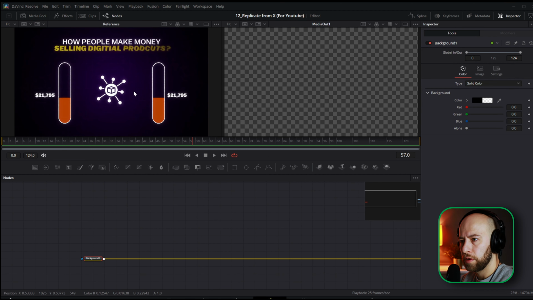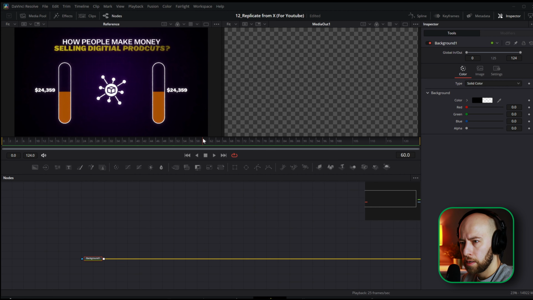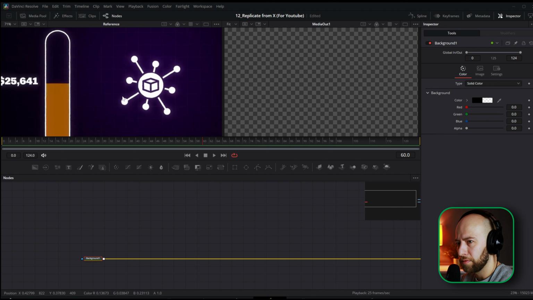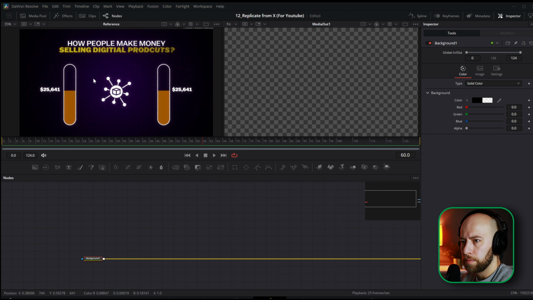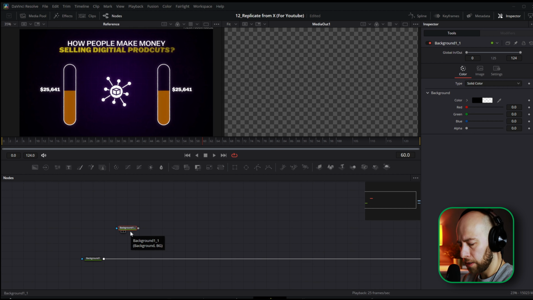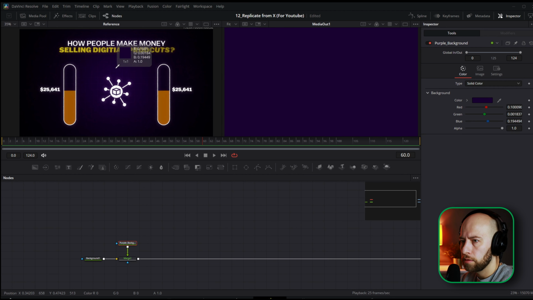Let's start with the background. We're gonna replicate this background. So as you can see, in the background of the background, you've got a grid barely visible. This is a purple color. This is kind of a vignette on the sides, and we've got this grid. So let's start with the purple background. I name it straight away purple background. Okay, let's take the color picker and try to find the same. Okay, I'm happy with that.